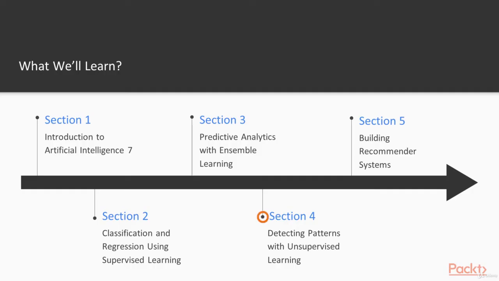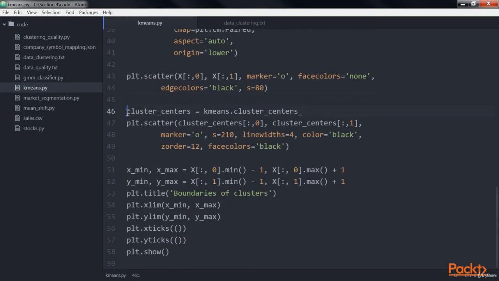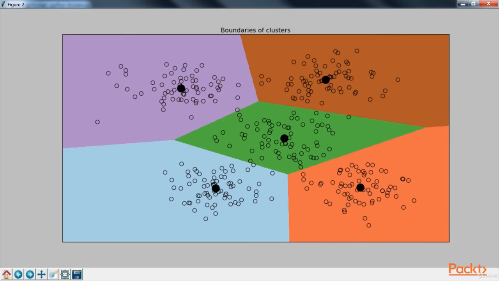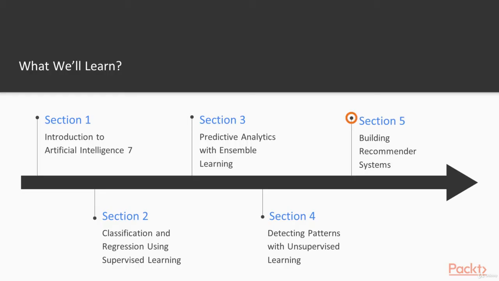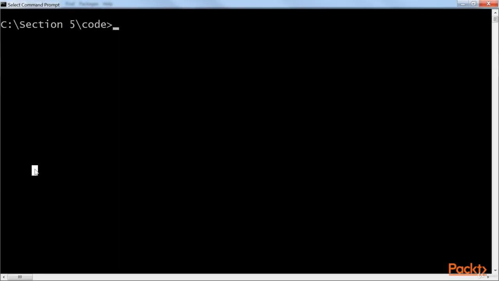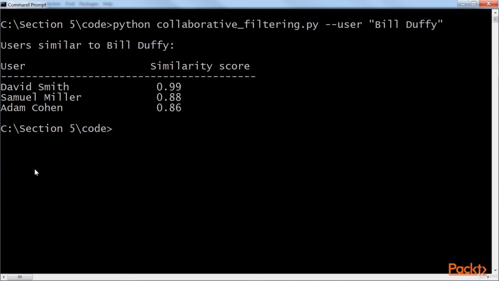Section 4, Detecting Patterns with Unsupervised Learning, covers unsupervised learning algorithms including k-means and mean-shift clustering. The last section, Building Recommender Systems, illustrates algorithms used to build recommendation engines. You will learn how to apply these algorithms to collaborative filtering and movie recommendations.